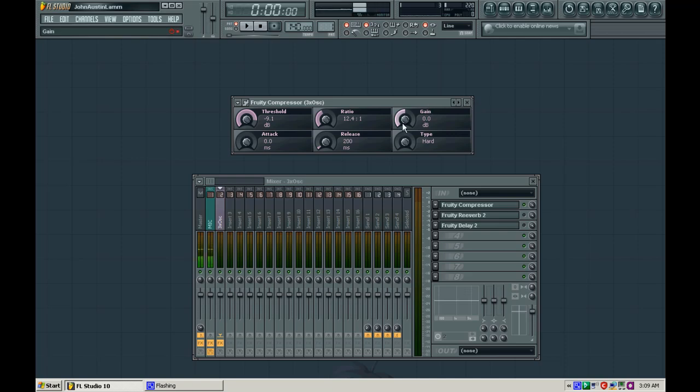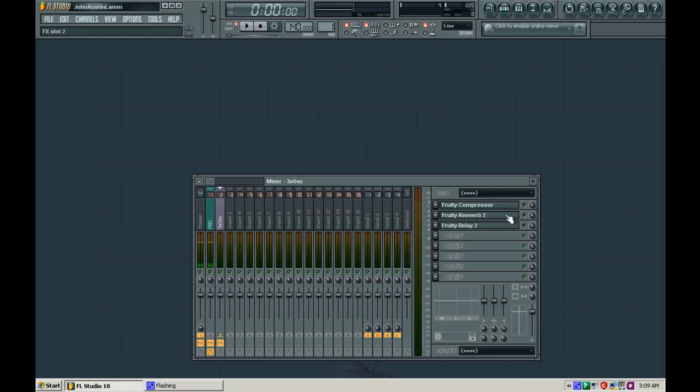The gain knob is only there because when you compress something and you're turning down the loudest peaks, you obviously lose volume, so the gain knob is there to compensate for that and turn your sound back up so that you have a nice even sound. So that's compressors. Now on to reverb.